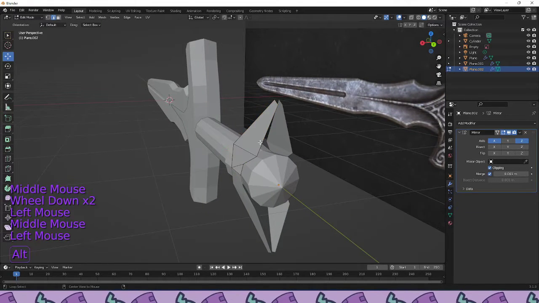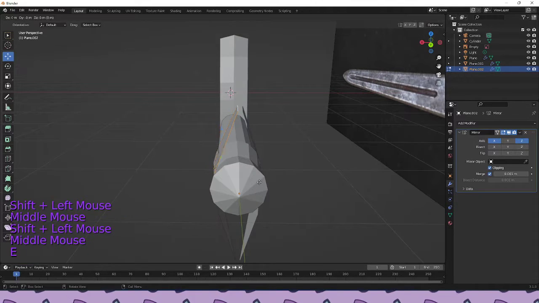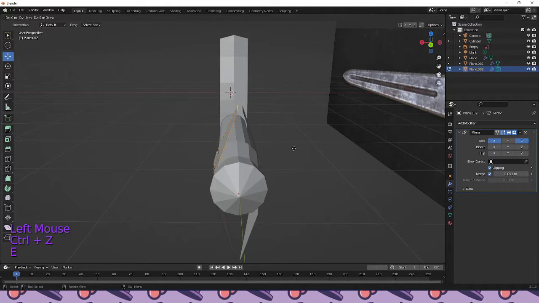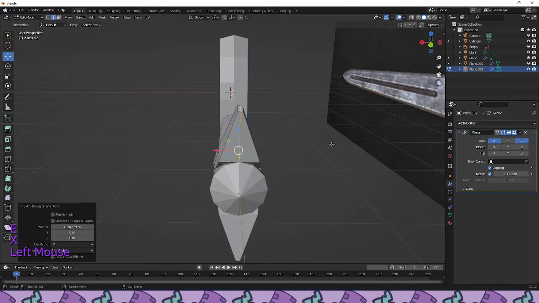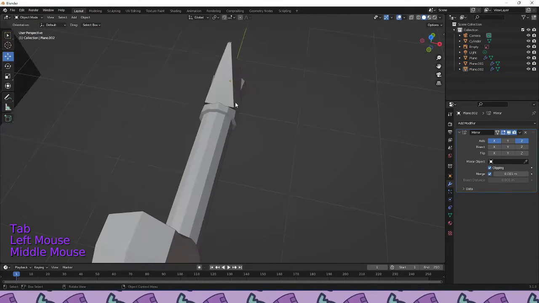Select all the outer edges here. And then E to extrude. Have it line up. Actually, E and then X. It'll lock it in place. And there we go. That should be good.